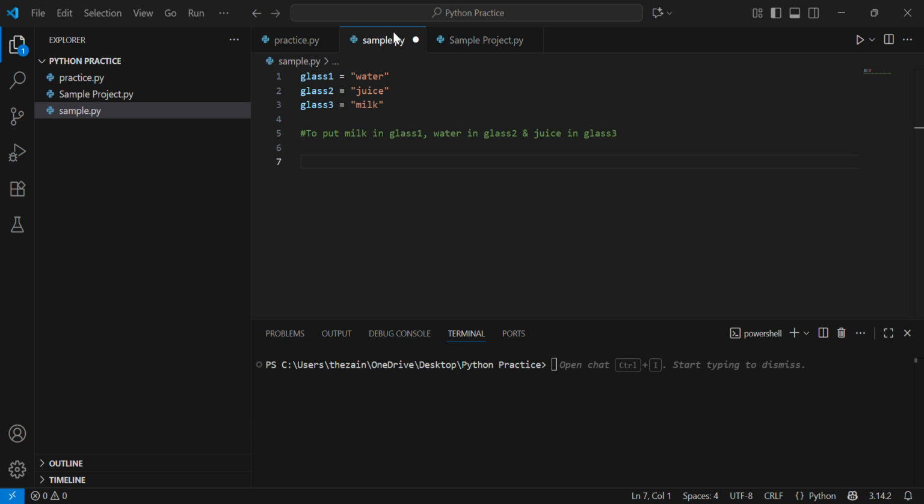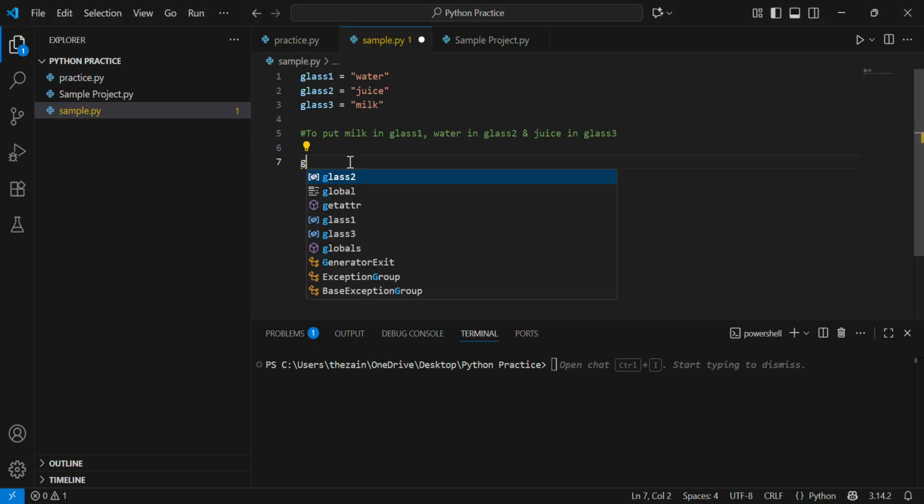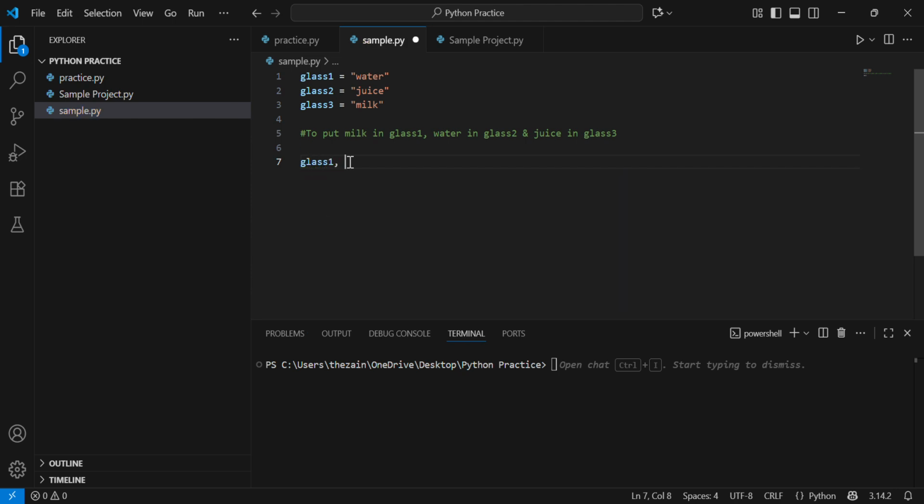Last time we solved this by creating a temporary variable, and now we will solve it without creating a temporary variable. Let's see how we can do that. Glass 1, glass 2, glass 3.